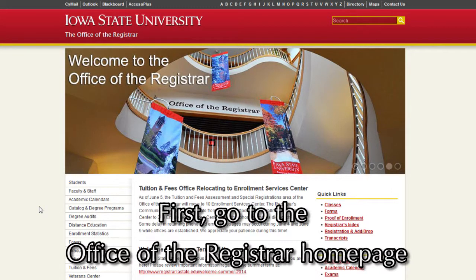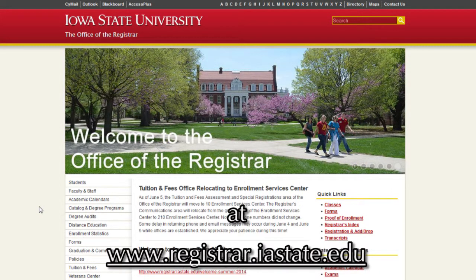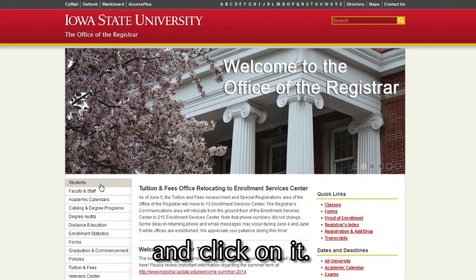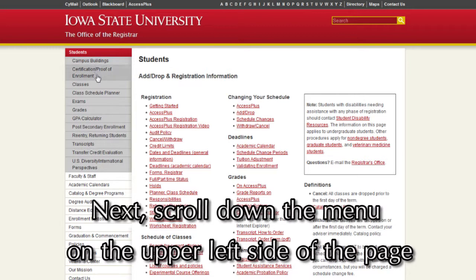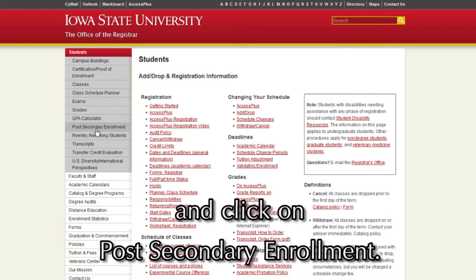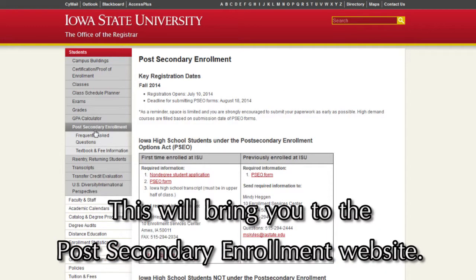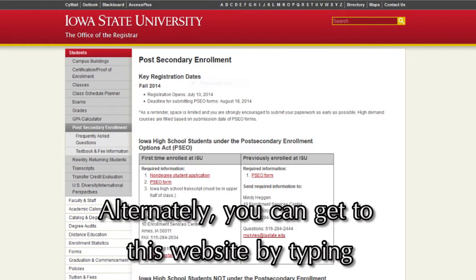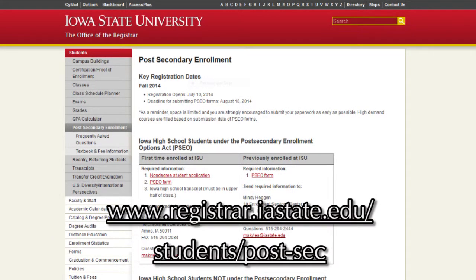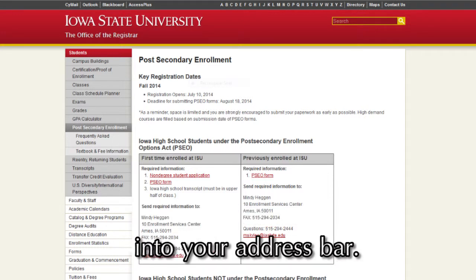First, go to the Office of the Registrar homepage at www.registrar.iastate.edu. Find the Students tab on the left and click on it. Next, scroll down the menu on the upper left side of the page and click on Post-Secondary Enrollment. This will bring you to the Post-Secondary Enrollment website. Alternately, you can get to this website by typing www.registrar.iastate.edu/students/post-sec into your address bar.